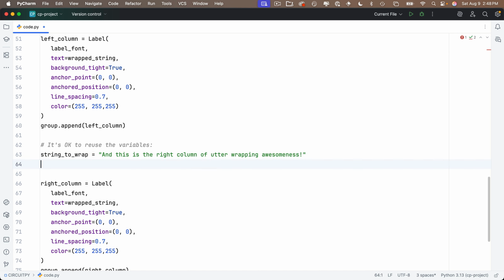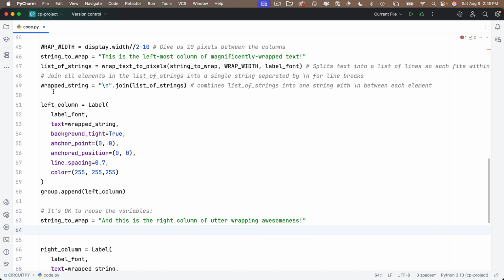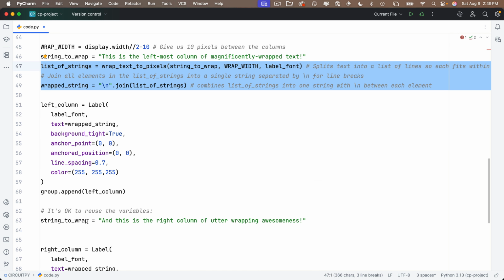Exclamation point. And just to show you, we created our wrapping string on 2 lines up here. We used CircuitPython's wrap text to pixels function to give us a list of strings, and then we used Python's join function to concatenate those different elements of a list of string into a single string with \ns in between them. Well, down below, I'm going to combine these 2 lines into just one line. That's actually the way that CircuitPython shows how to do this in their own tutorial. You can use either the 2-line method or the 1-line method. They do the same thing.